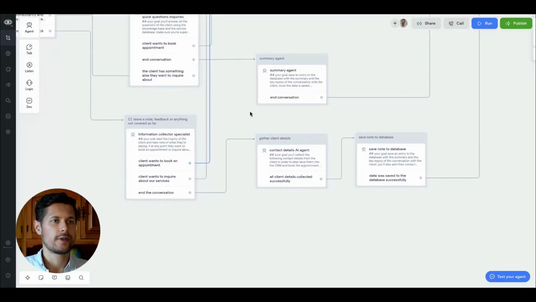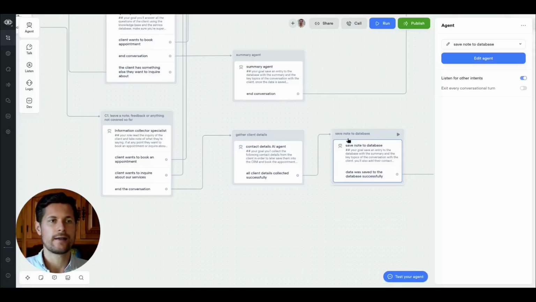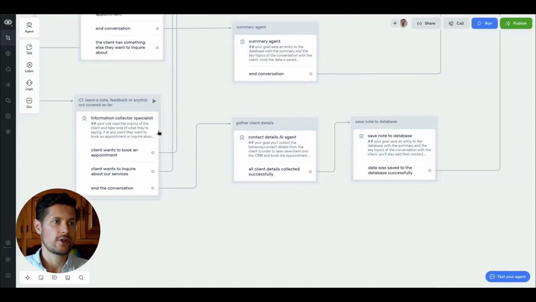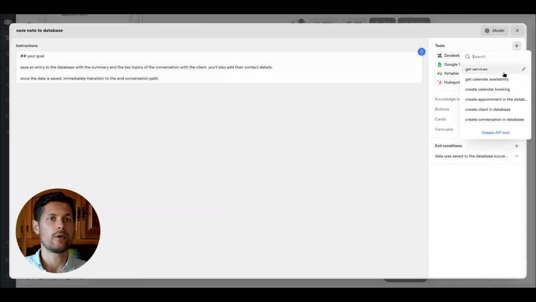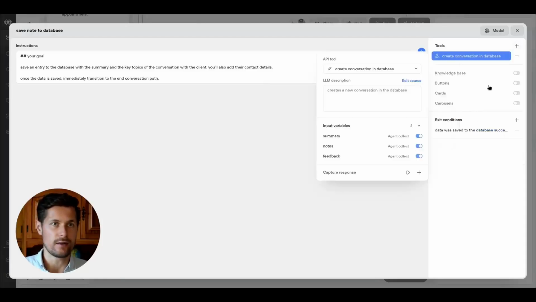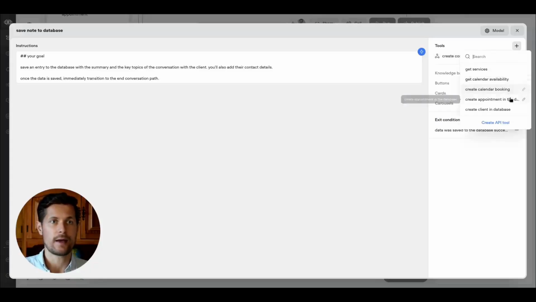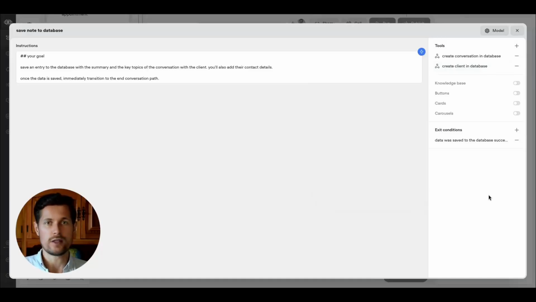And the last node that needs to be connected to the database is this node over here that saves a note to the database. So if the client wanted to leave a note, which comes from this stage after having collected the client details. So we add one more API call, which is one that has already been created: create conversation in the database. And at the same time, we want to create a client in the database. So API call, create client in the database. Both of them have already been configured, which is very good.